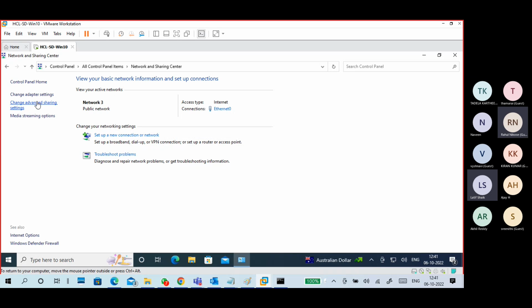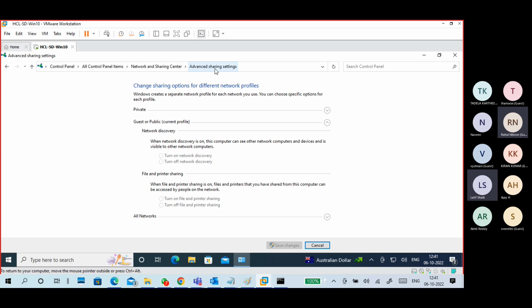So go to change advanced sharing options. Go to change advanced sharing settings. Click on this advanced sharing settings. So turn on the network discovery, turn on file and printer sharing.